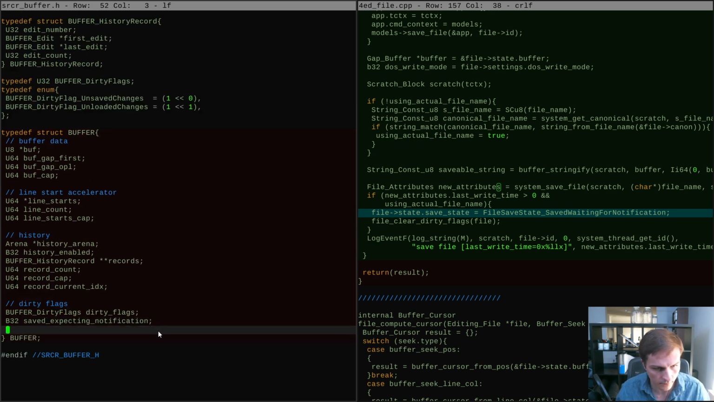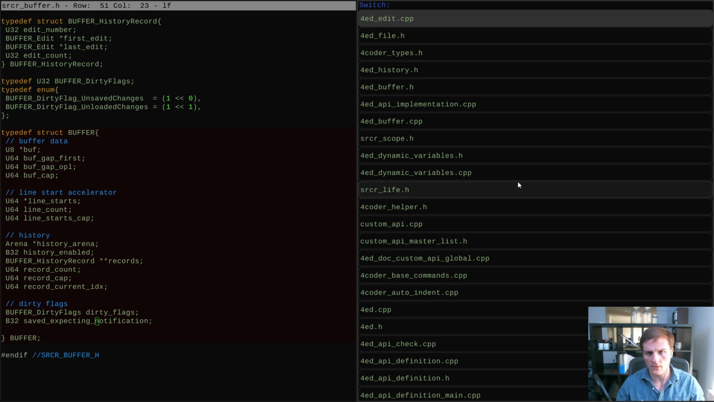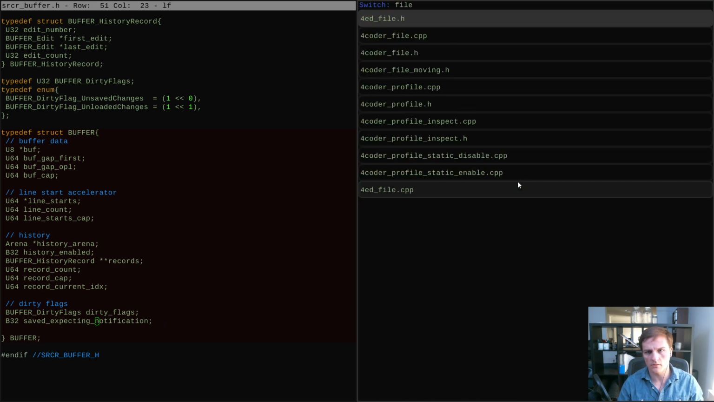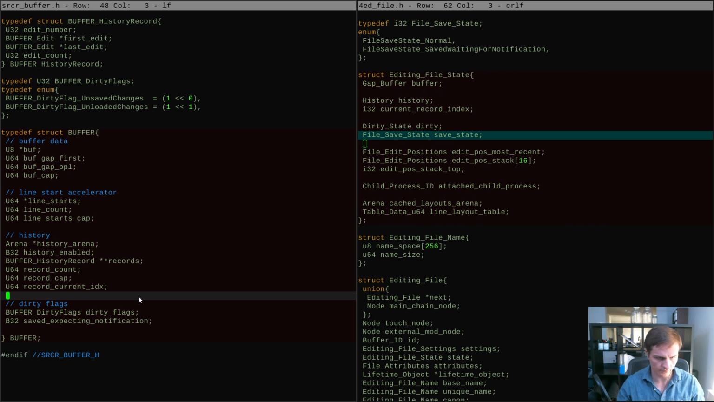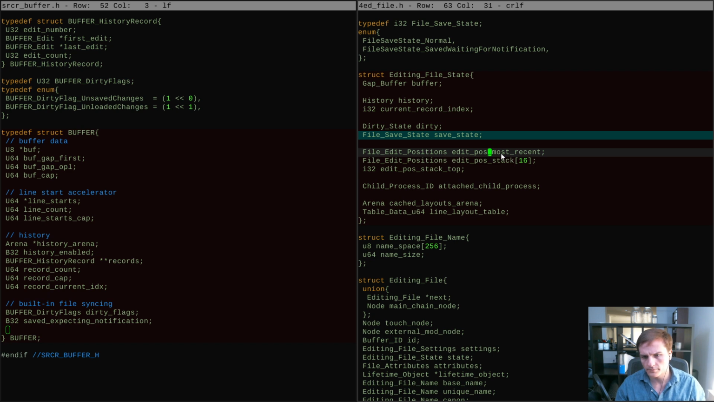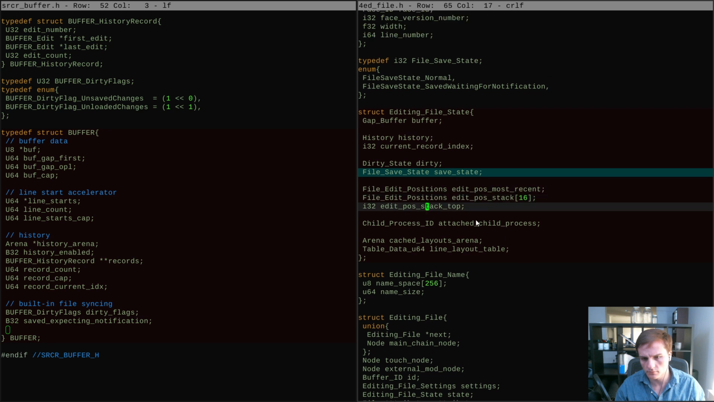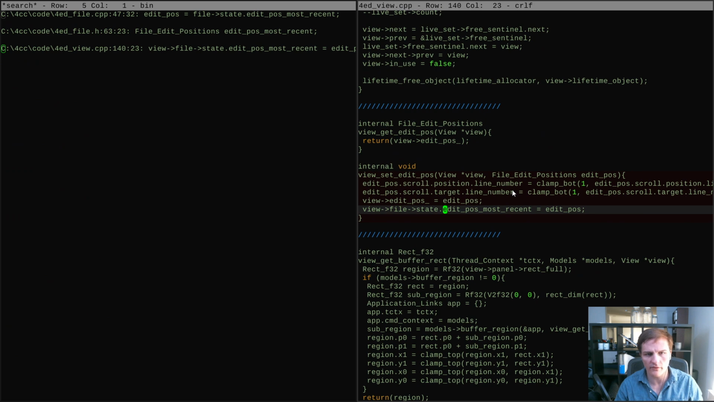I'll just make that a Boolean instead of an enum because I don't see any other states here. Back to the editor file.h stuff. So there's the save, the built-in file syncing status. This seems strange to me. Do I really use this? I use this when I create a view.